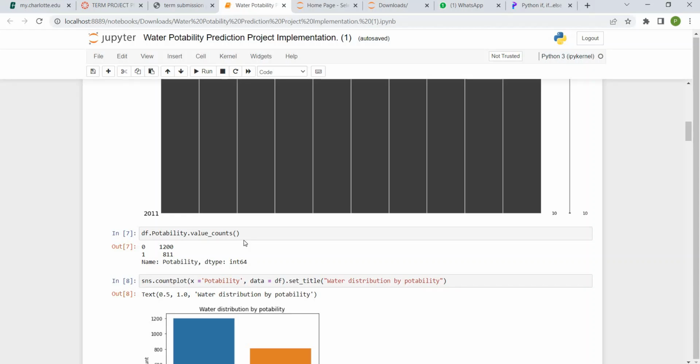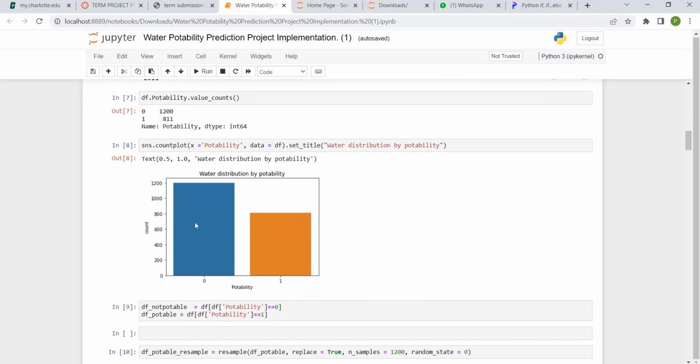Then we use this command to count the number of ones and zeros, that is potable and not potable, in the potability column of the dataset. There are 1200 zeros and 811 ones. This is not a big issue because there is no big difference between them. But if there is a big difference, then the model will not be balanced. So to make it balanced, here is just a graph to show that zeros are more than ones.